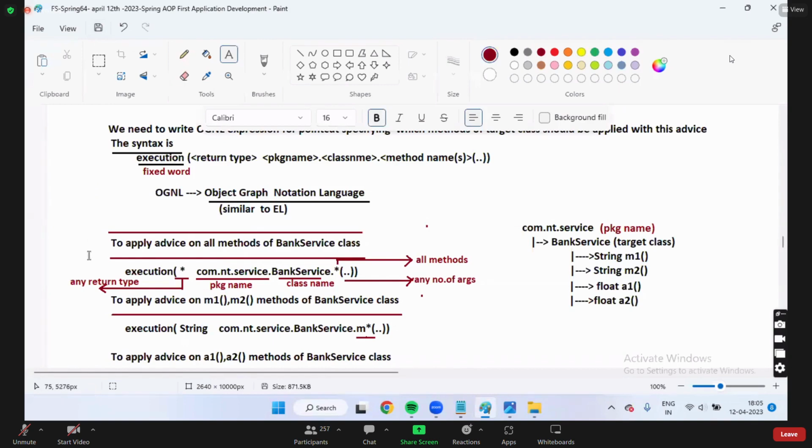Suppose I want to apply whatever advice I develop on all the methods of the target class. To apply advice on all the methods of the target class, tell me. Execution. Super.